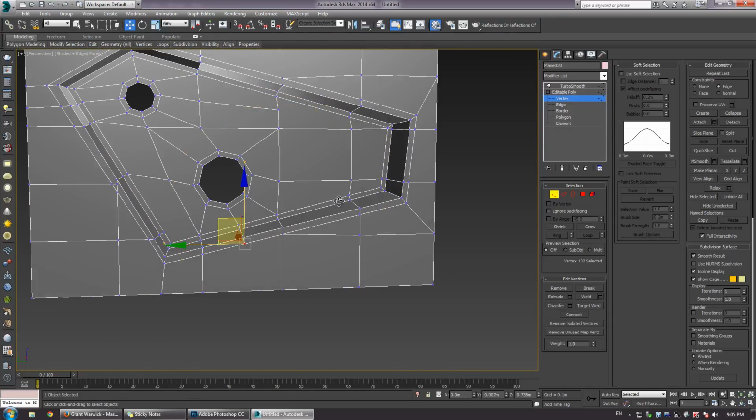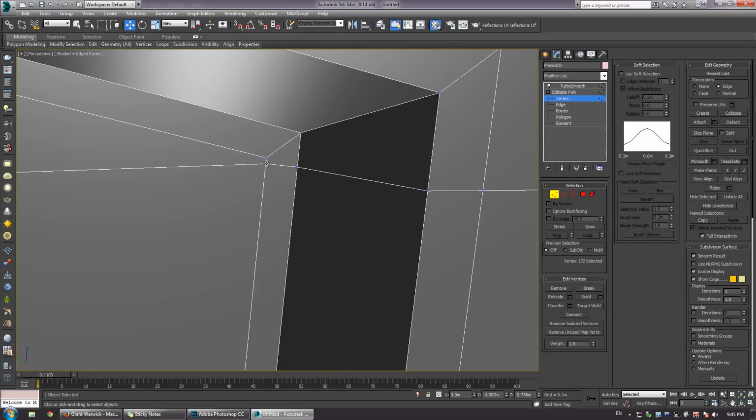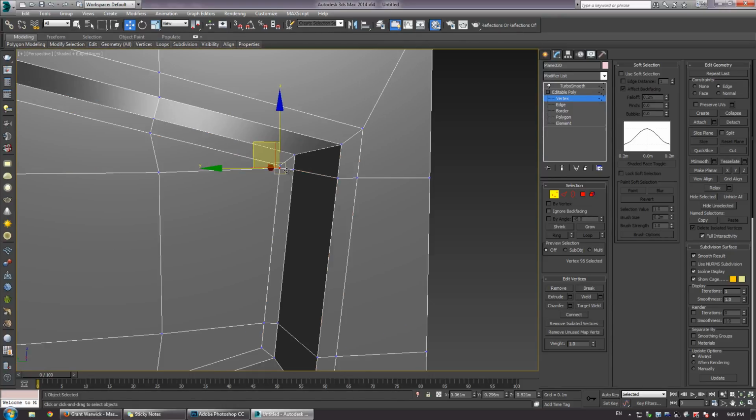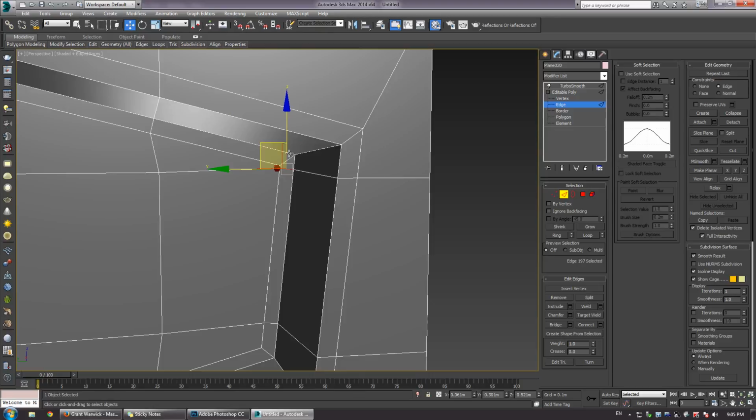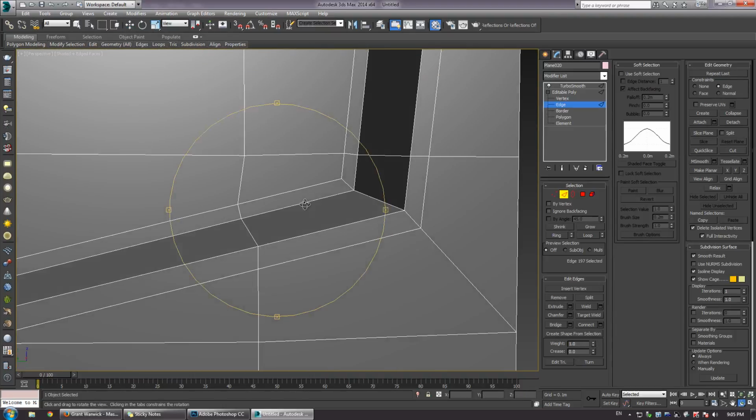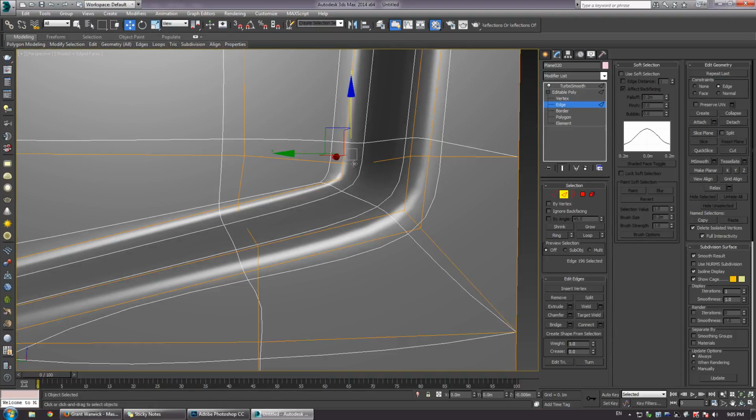I'm just looking for areas to clean. You can see down here we've got a potentially messy area, so I'm just going to select this edge loop, and we've still got the edge constraint selected, so I'm just going to merge that down and make that just a little bit more even. And I'm going to try and do that down here too.